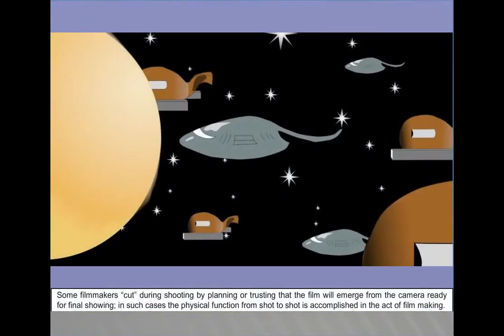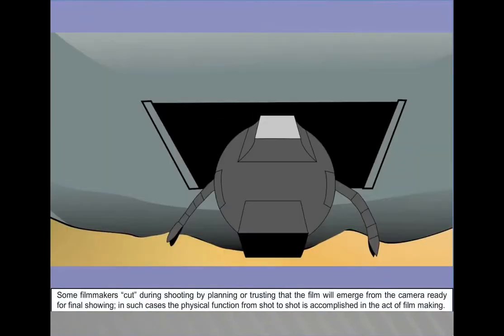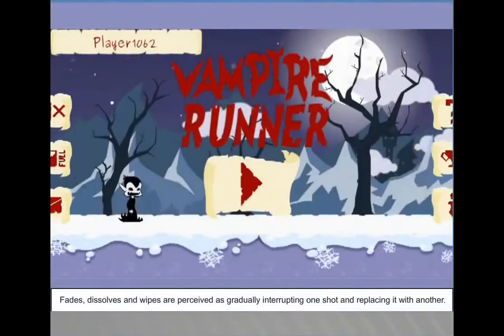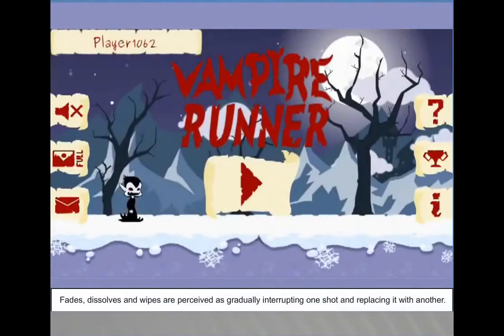Some filmmakers cut during shooting by planning or trusting that the film will emerge from the camera ready for final showing. In such cases, the physical function from shot to shot is accomplished in the act of filmmaking. Fades, dissolves, and wipes are perceived as gradually interrupting one shot and replacing it with another.